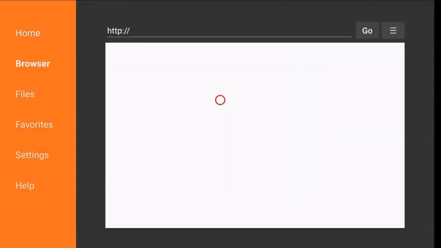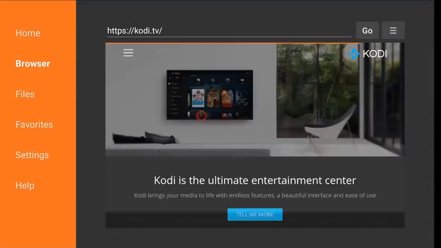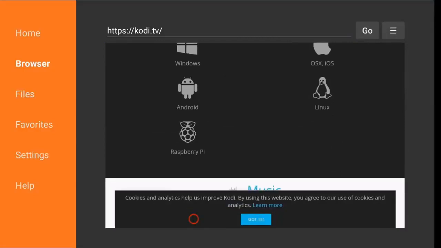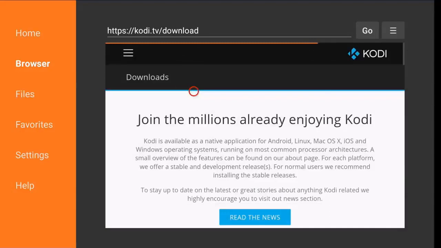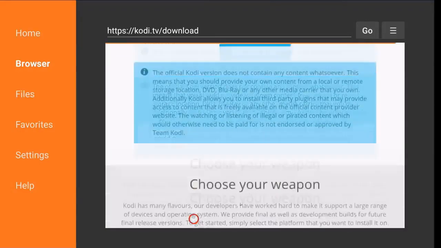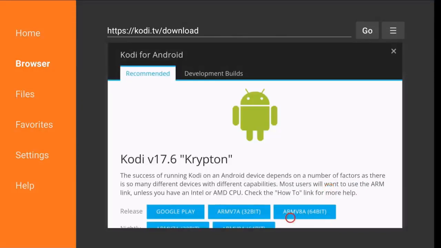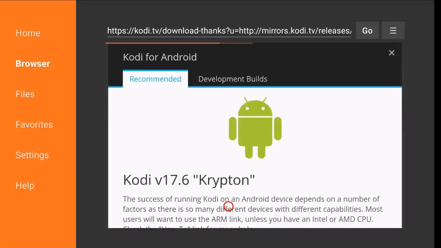It's going to connect to the website. You are gonna have a little red mouse cursor moving around with the D-pad on the Fire TV or Firestick. Go to Android. Scroll down, look for another Android right here, click on it. Once there, click on ARM v7, 32-bit right here, click on it.